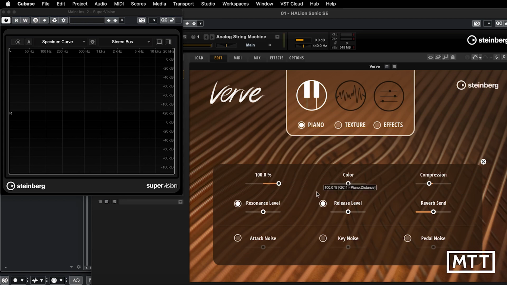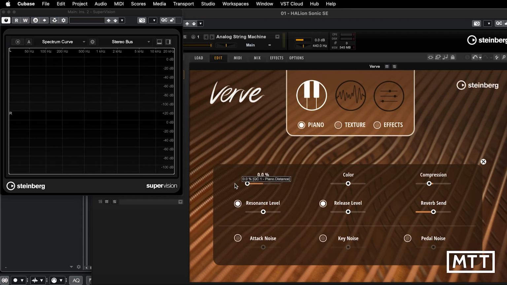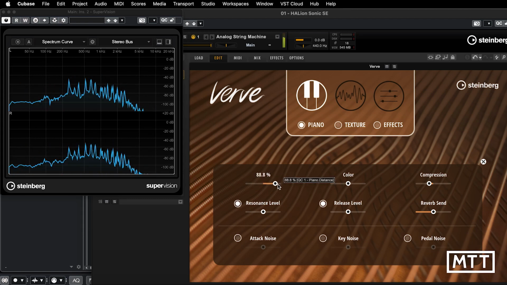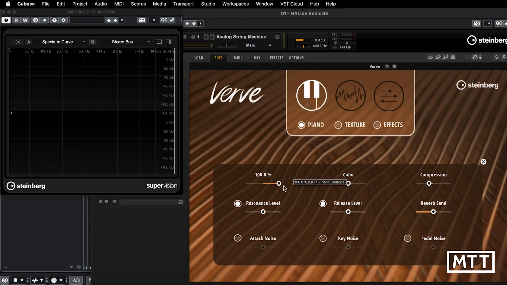So we've got that sound there, and if we go to the other end of the scale, now when I was listening to this the other day on headphones, I got a real big difference with these two here, so I suggest that you listen to this on headphones when you're auditioning it. I'm going to put it back to the midpoint for the time being, and then look at the color control.